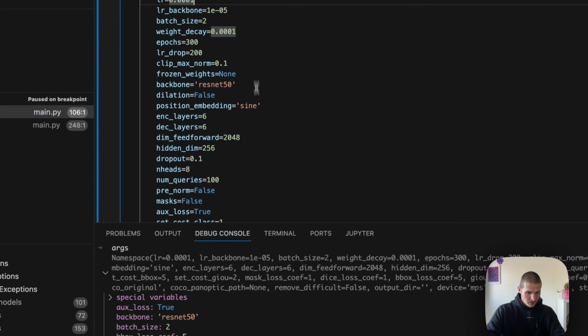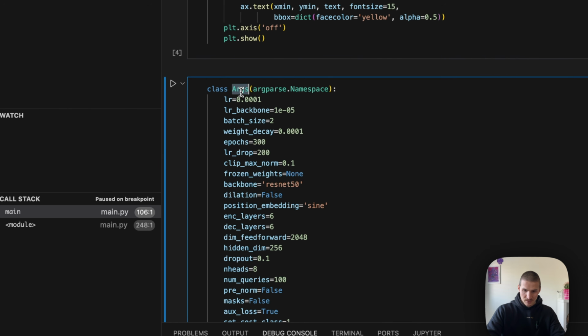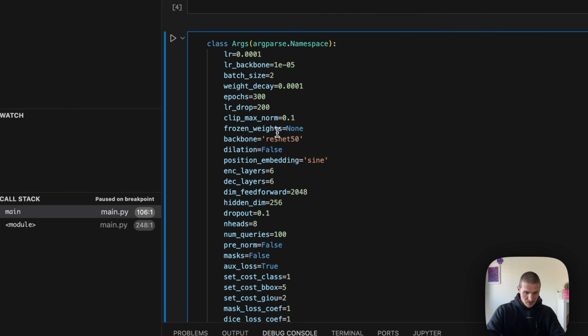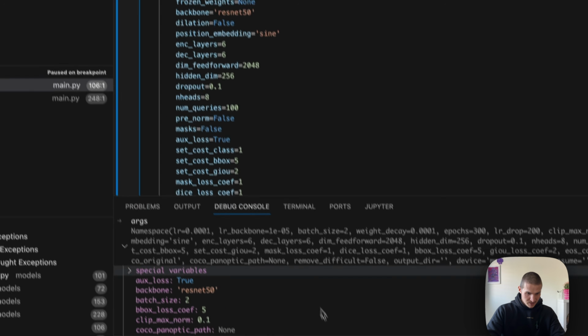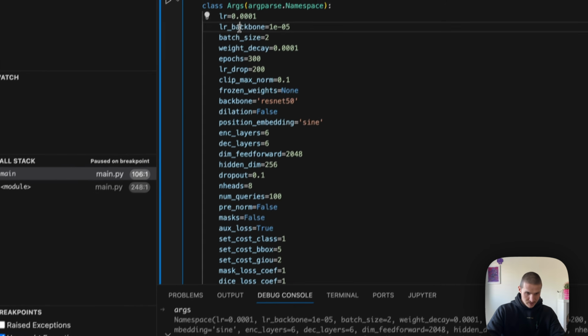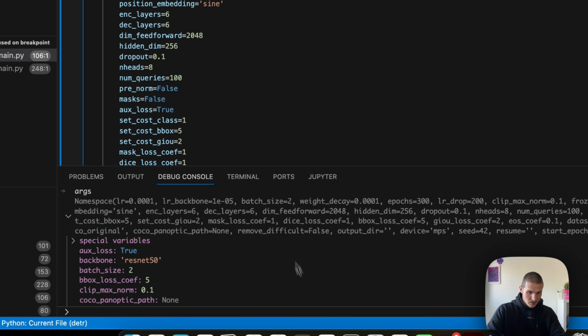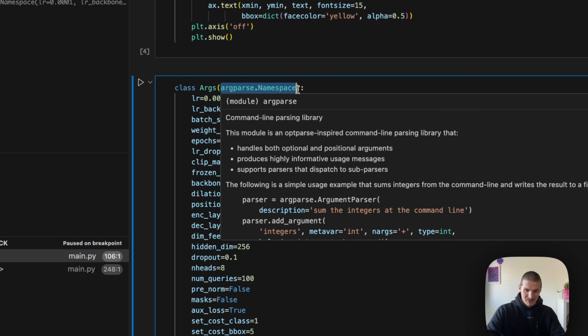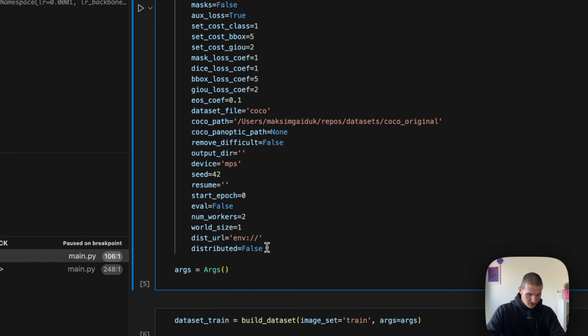And finally, I define the args class and variable. The values I just copy pasted from here: learning rate, backbone learning rate, and so on. I just copy pasted it from the debugger. And I define it in a special way as a class inheriting from the namespace class. And I just instantiate it like this.